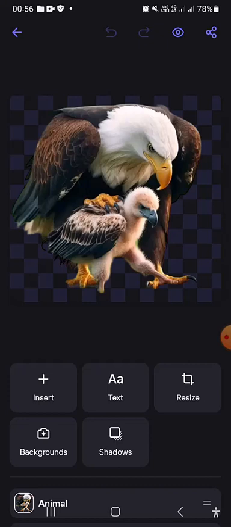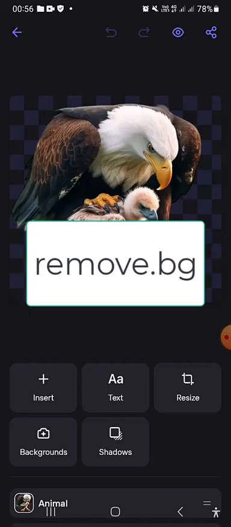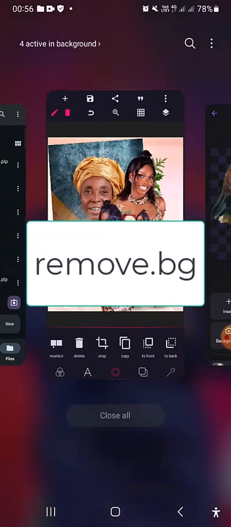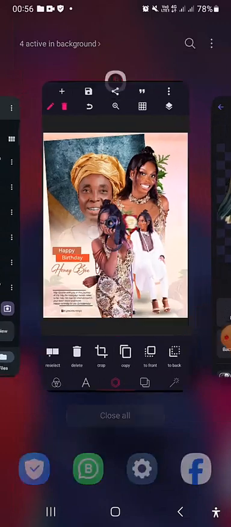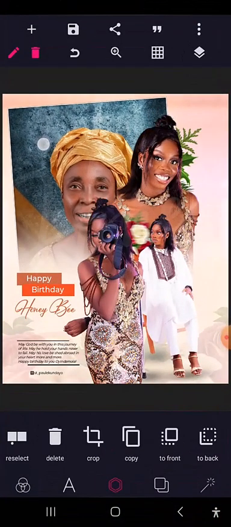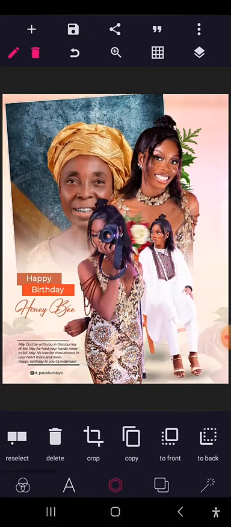And then if you are not able to install this application, go to remove.bg. When you go to remove.bg, you load your image and it's going to remove the background for you. So now once again, I'm going to reselect.